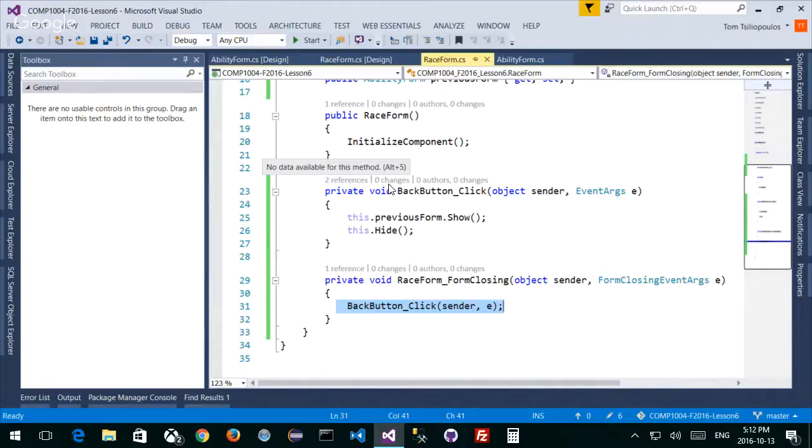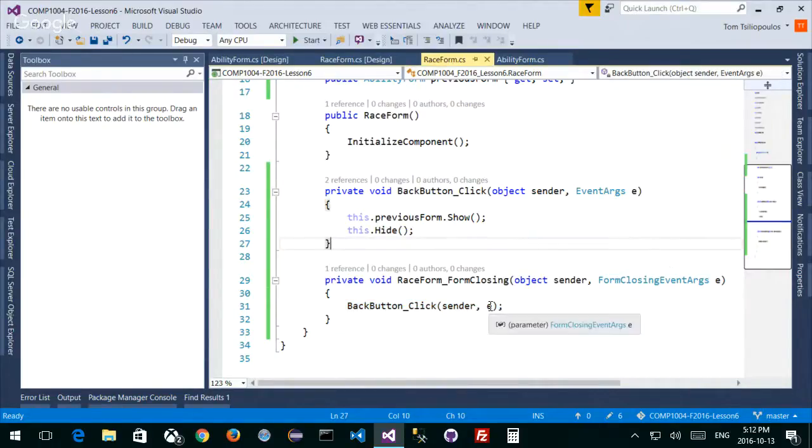But the event is not a click event. The event is a form closing event, right? Which is a totally different kind of event. So how is it translating? It's figuring it out is what it is. All right, so we can do this thing. And we've done this in a different way before. We were able to go back.